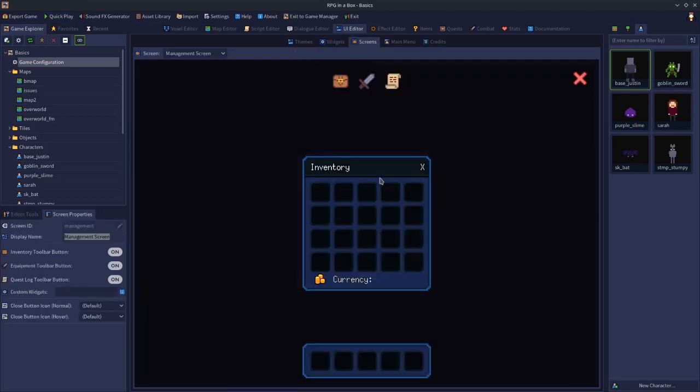This is just to give you a preview of what the management screen would look like if it was being used in game. So you can see the icons along the top, the close button in the top right hand corner, and then a sort of example of a widget being opened in the center of the screen. These are the settings that allow you to customize the management screen, which we'll get to in a second. Before we get to that though, let's talk about the fact that you can actually turn the management screen off if you just don't want to use it.